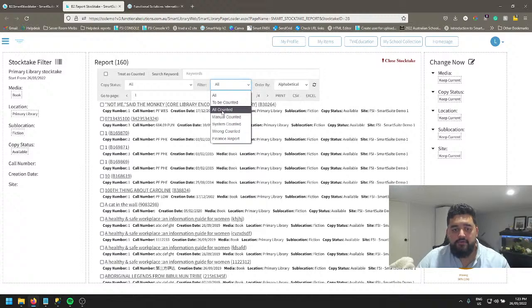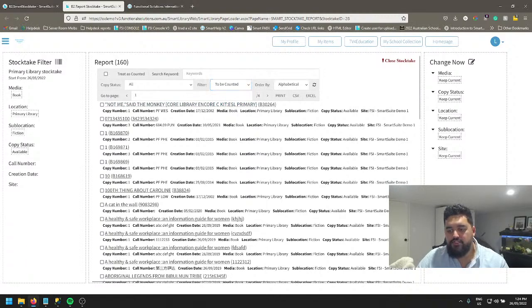So if I was to go to be counted, looking at my pie chart here, there are missing 156 items. Once I've selected my filter, on the right here is a little two arrows facing around. This will reload your list. And then I have a report of 156 items, which matches my missing items list.